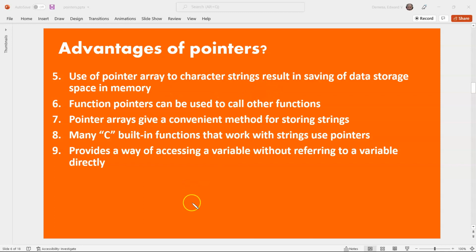6, function pointers can be used to call other functions. And 7, pointers can give a convenient method for storing strings. Again, 7 kind of goes with number 5. 8, many built-in C functions that work with strings use pointers. And finally, it provides a way of accessing variables without referring to the variable directly. So in this series, I'm going to explain the different types of pointers, and hopefully by the time the series is done, you'll have a better understanding of what pointers are, why we use them, and the advantages of using pointers.